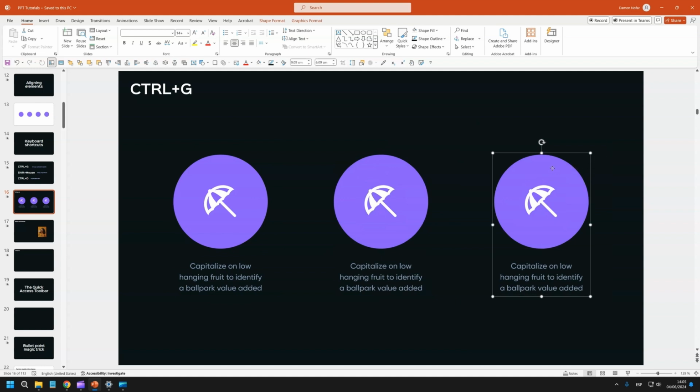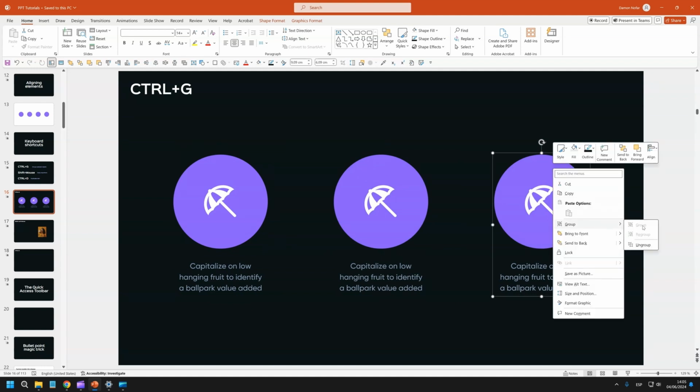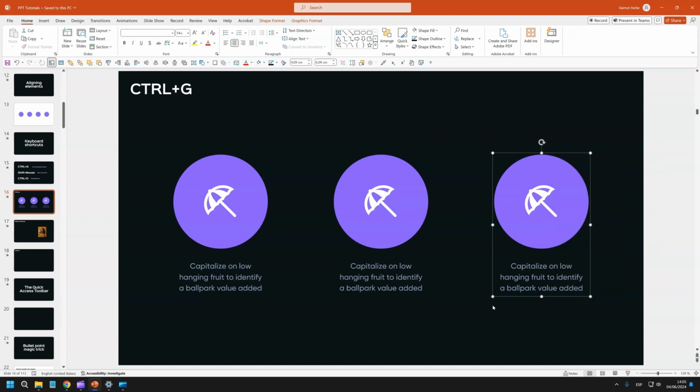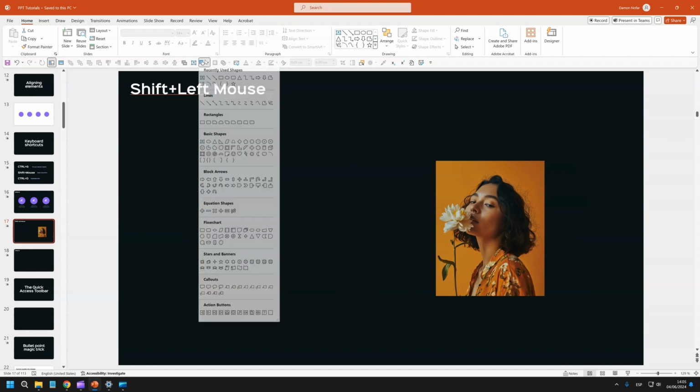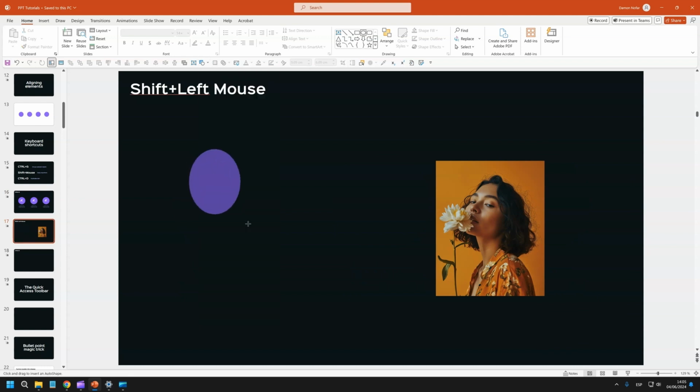What I'm doing here is the same as right clicking and pressing group or ungroup. It's the same, we're just using the shortcut, which is much quicker, right? And in this case, it becomes much easier to manage. Shift plus left mouse key. Let's say you want to create a perfect circle.